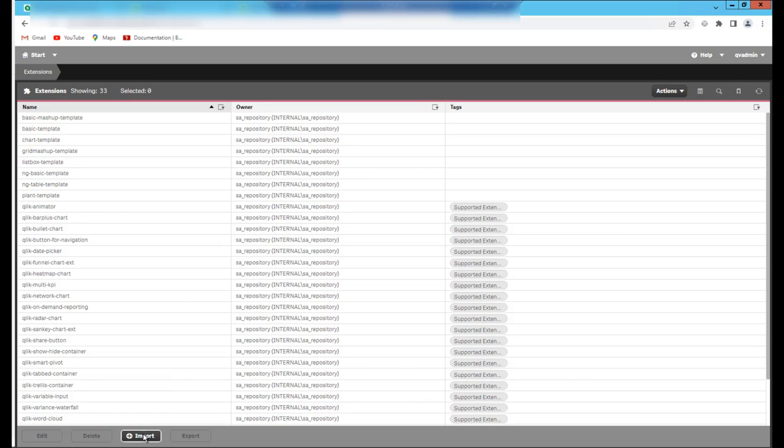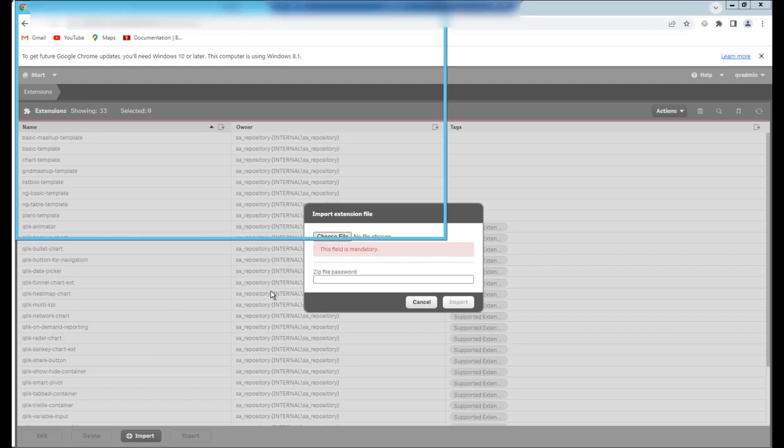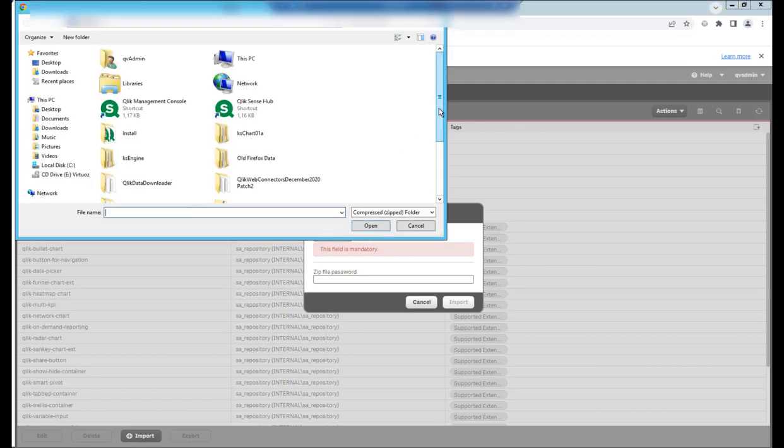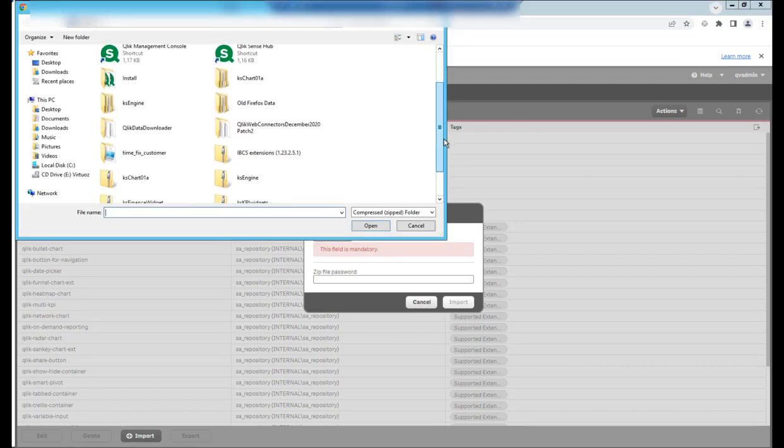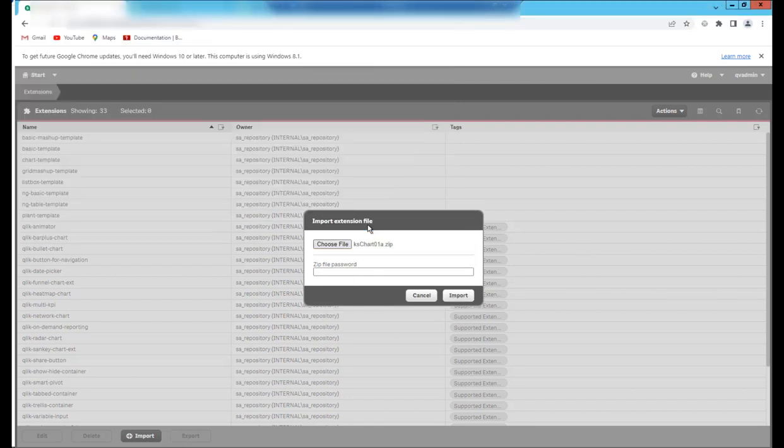Click Import in the top right corner. Select a file to import. Browse to and click the zipped extension file that you want to add. Click Open in the File Explorer window. Click Import.